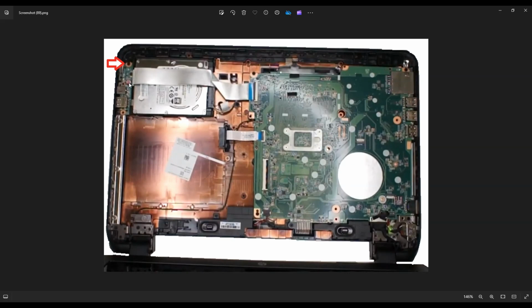But I don't like even remotely getting close to damaging things. So I would just remove it. And then after that, your hard drive isn't really plugged in. It's just nestled in there. You can pop it up and unplug it from the hard drive connector right there.